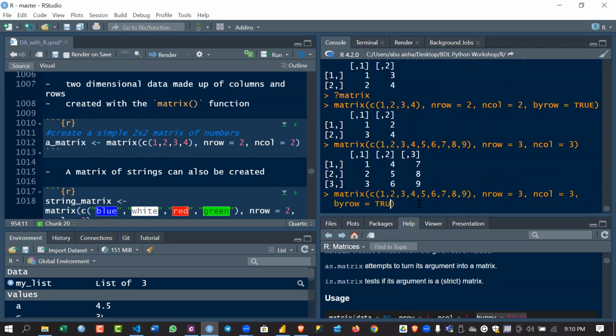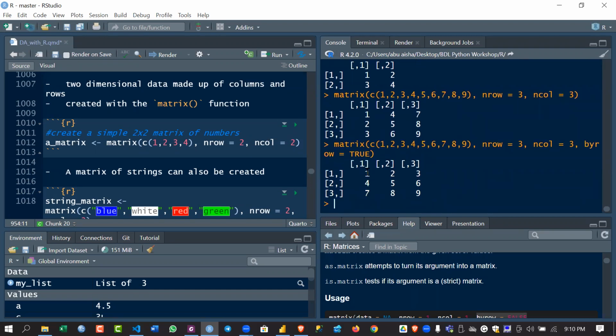But now if we set byrow equal to, let's say, TRUE, you can now see it's going to be assigned row-wise. So 1, 2, 3, then 4, 5, 6, then 7, 8, 9. This is how we can create a matrix in R, and the matrix is also a data structure which you are likely to come across in R.